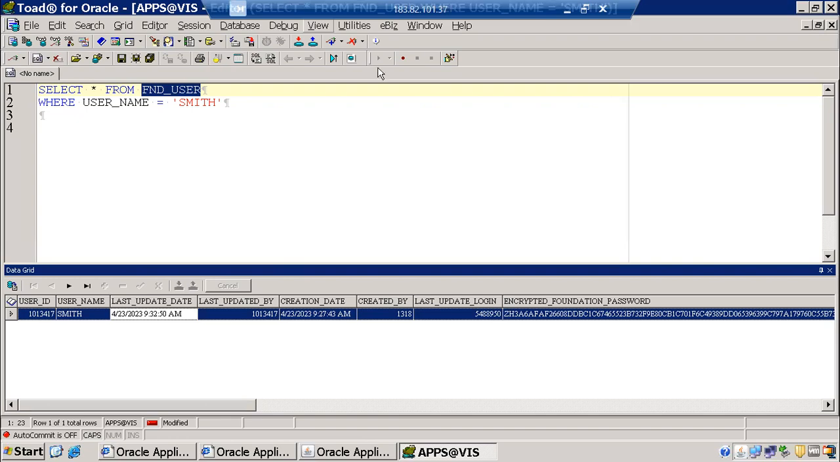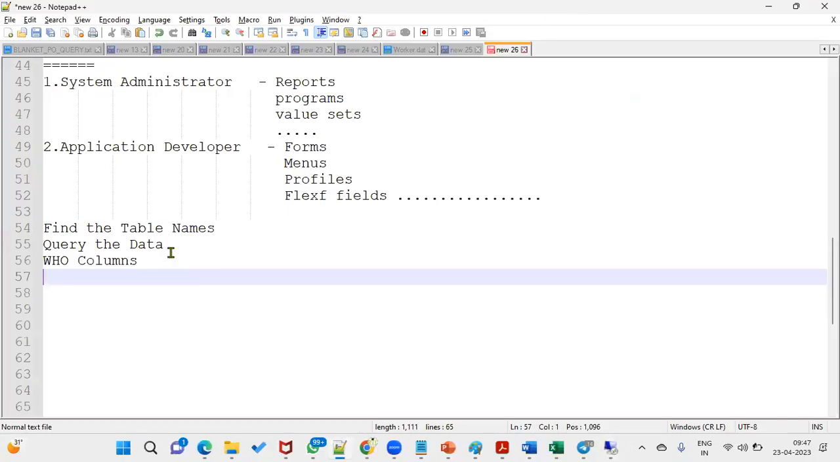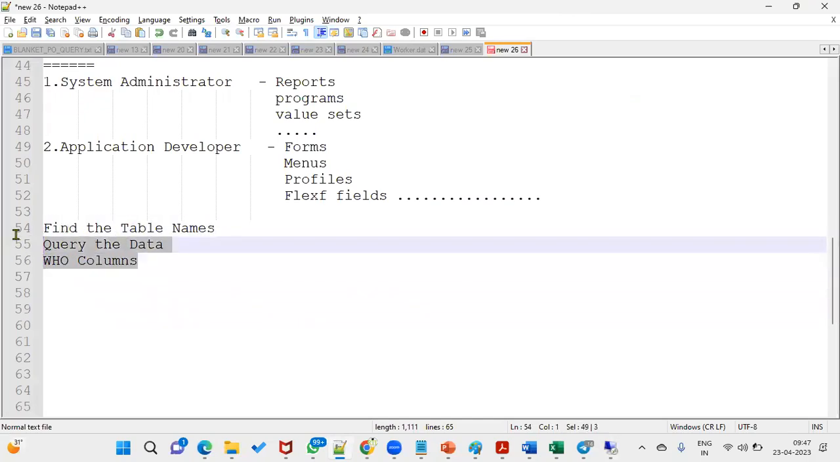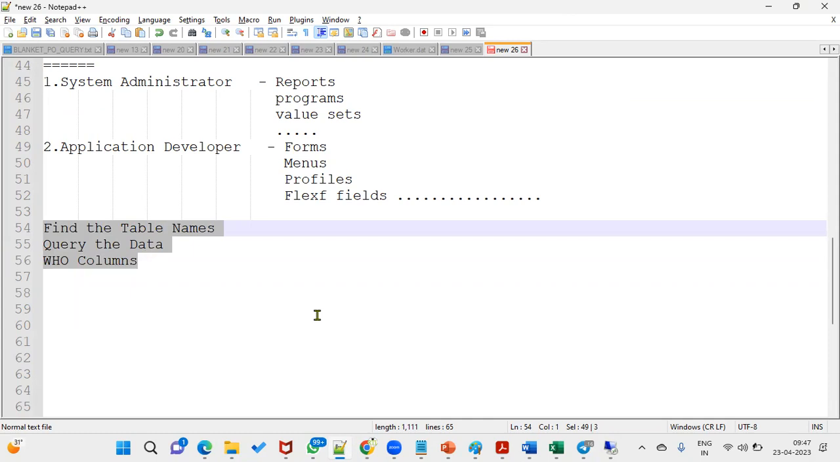It is a standard question in interviews. They will ask you what the WHO columns are, how you can query, and how to find the table names. It is very simple, and whenever we are writing queries regularly, we will be using these options.